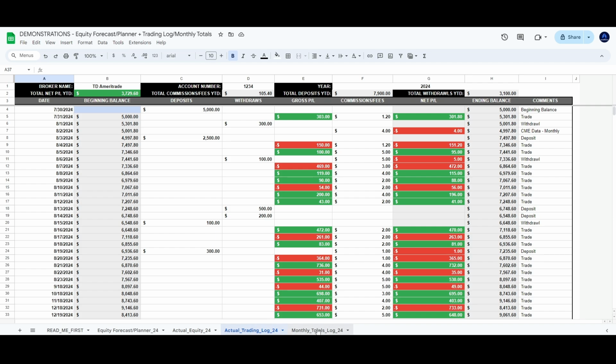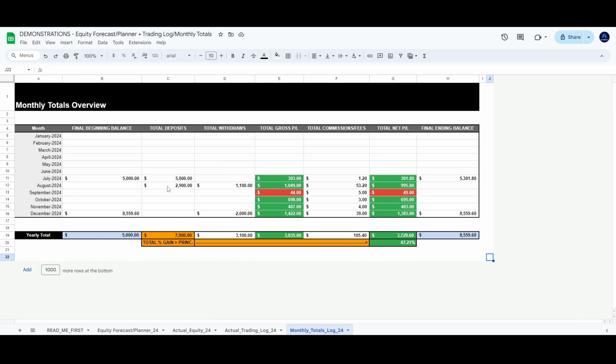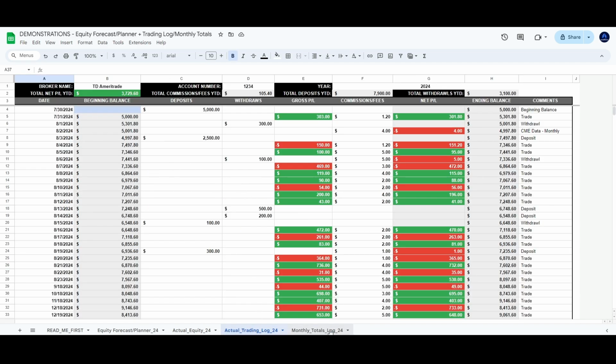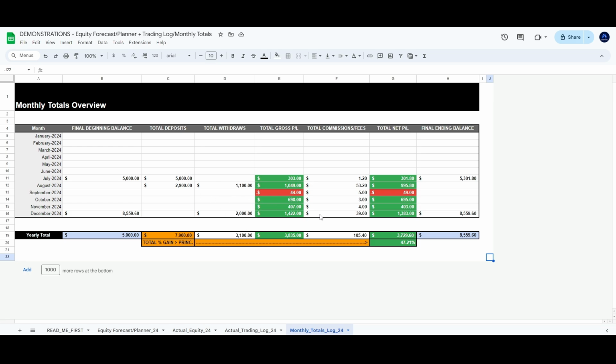And then our last section is going to be the monthly totals. In this monthly totals overview, what it's doing is that it's taking the information from your log and presenting it in a monthly view factor that you can understand and see, how am I doing on a monthly basis? Kind of like how your credit card sends you a month-end statement. We're going to do the same thing, but for your trading career.